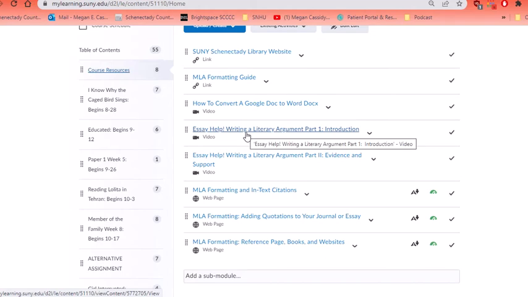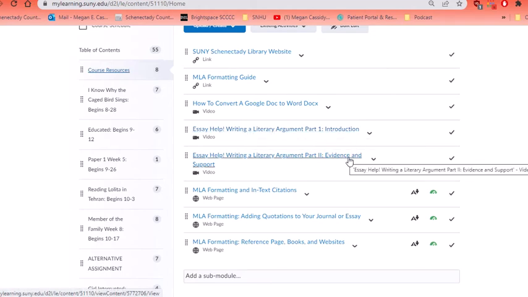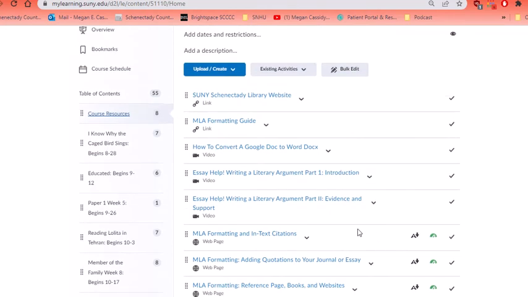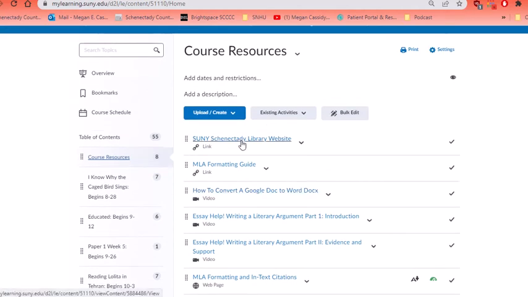There is essay help, running a literary argument, part 1, the introduction, part 2, evidence and support. So those are short lectures from me. More help for MLA as well. And then again, if you need help converting a Google Doc to a Word doc, that's in there too. I have the library website in here, but for this particular paper, you are not doing research.